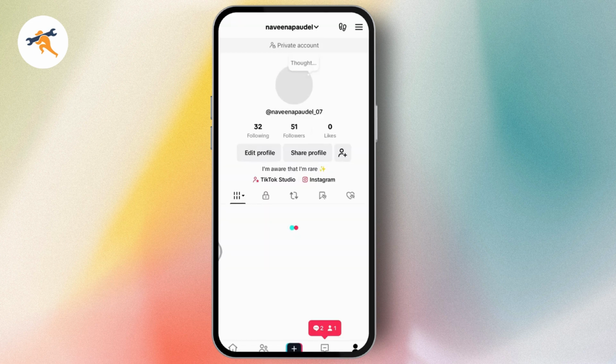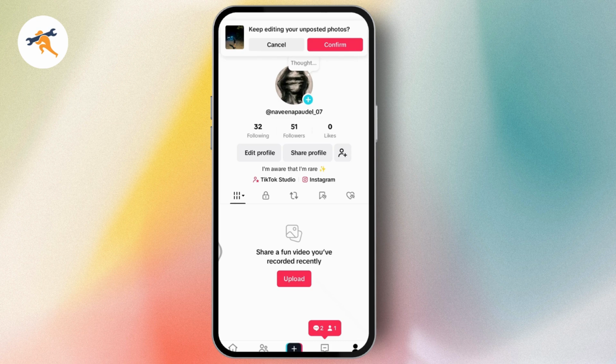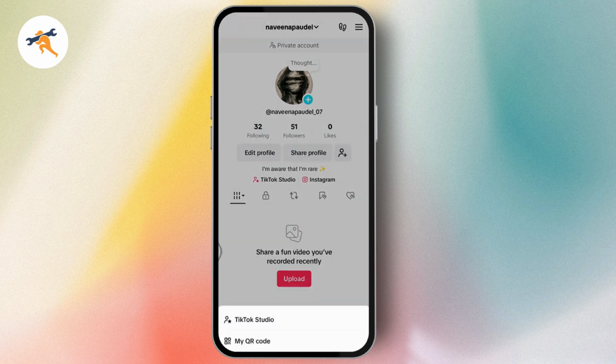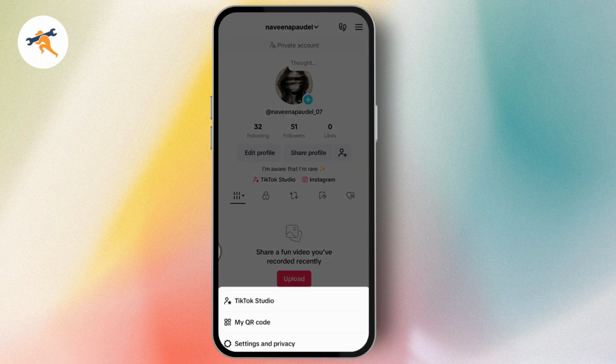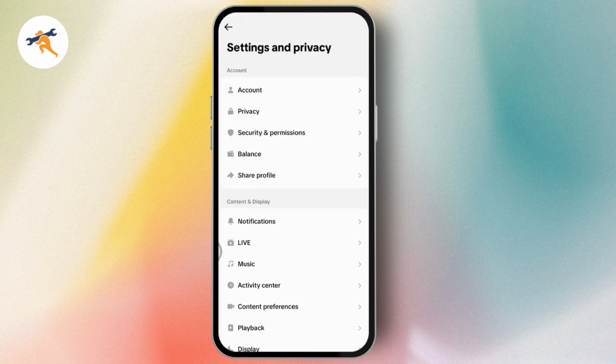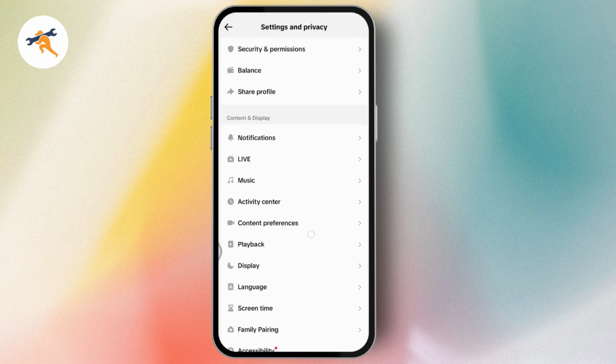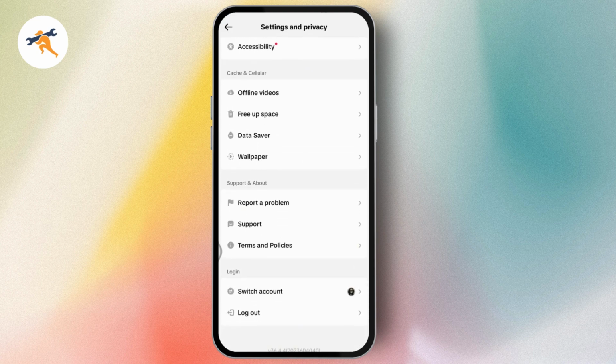Once you open it, you need to go to your profile, which is on the bottom right, and simply go to the upper right, which has that three-bar icon, and here you will have an option of creator tools. But if you don't have that option right here, then go to settings and privacy, and here you may have an option of creator tools. So simply search for the creator tools.